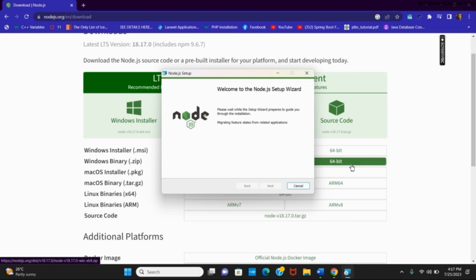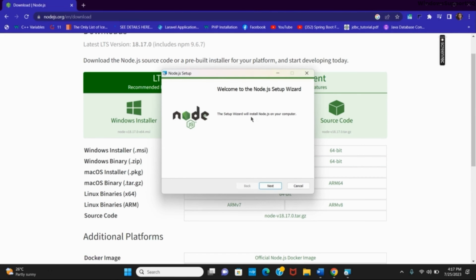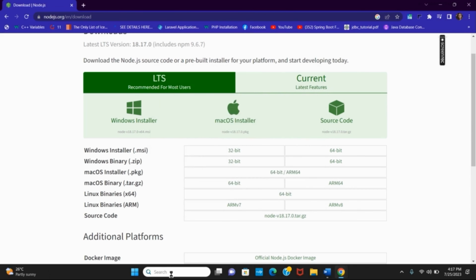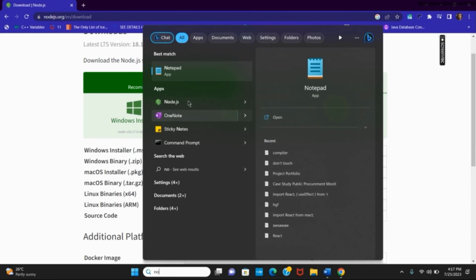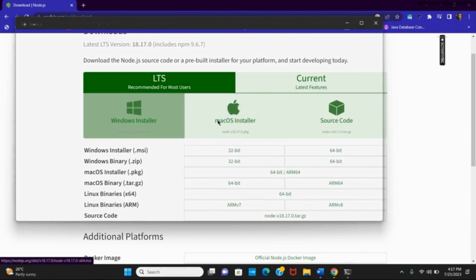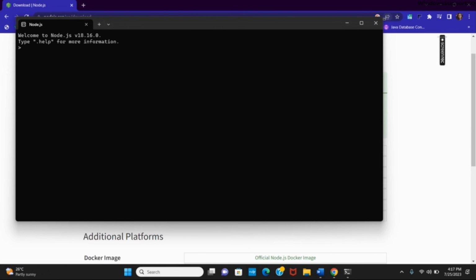After that, you'll have to install a few settings. For that, you just have to click on Next and accept the terms and conditions. And after all the packages have been installed, the Node.js setup will be completed and you have downloaded it on your Windows. To open Node.js, you can go to the search bar, search for Node.js, and just by that, you will open the app.